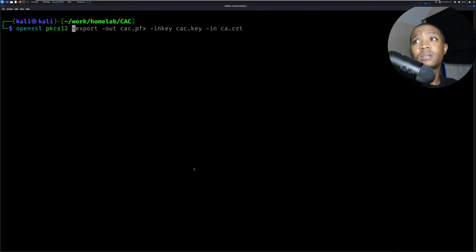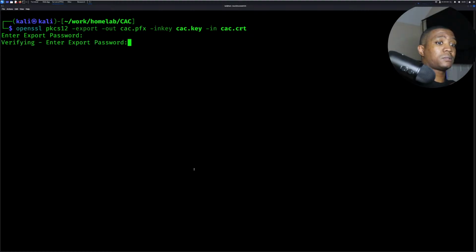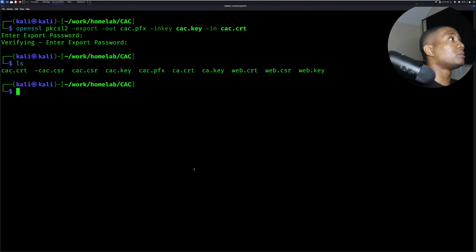PKCS12 export out CN CAC PFX, in key. It should be CAC key this time. And then in, this should be CAC-CRT. Boom, it worked. So now we should have everything we need.